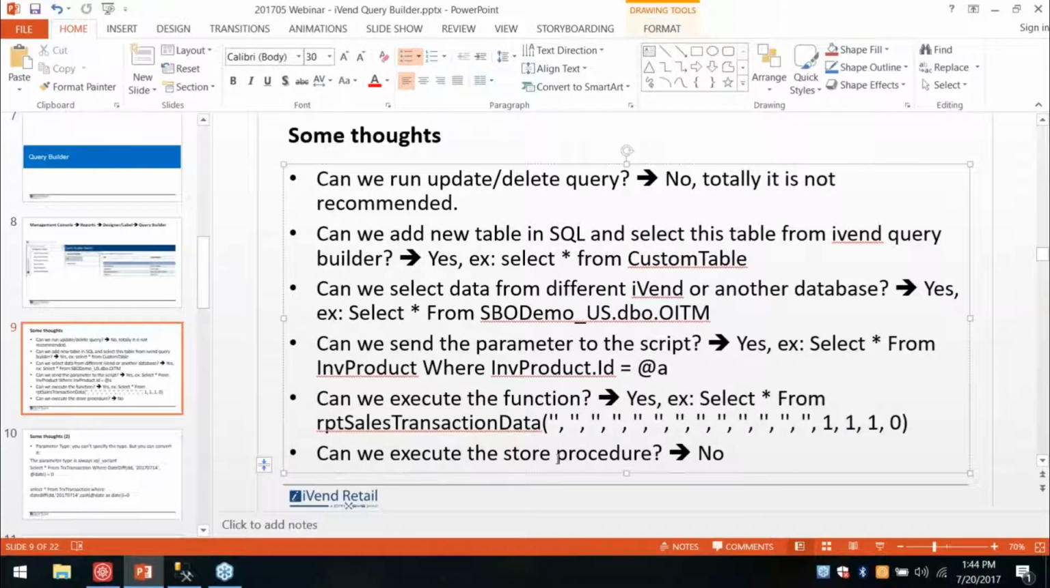Can we execute the stored procedure? Yeah, it seems not possible, because in the stored procedure you can execute any update or delete query inside. So we cannot validate the script inside the stored procedure. So right now it's not possible.